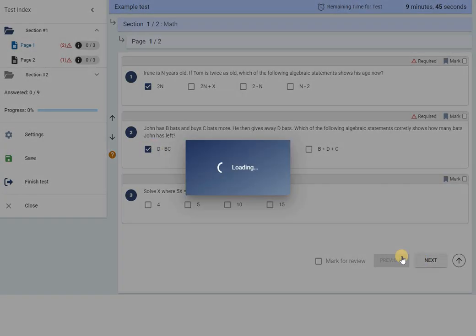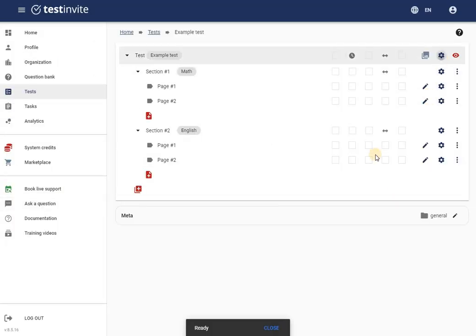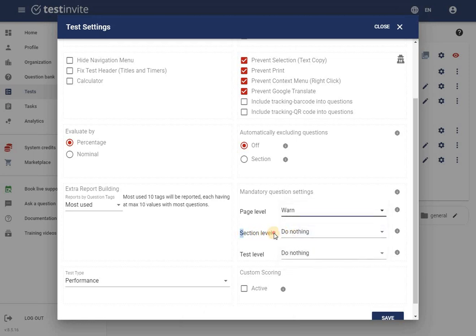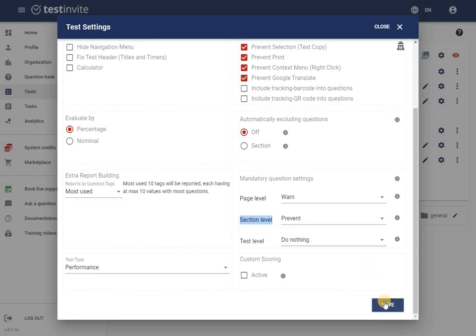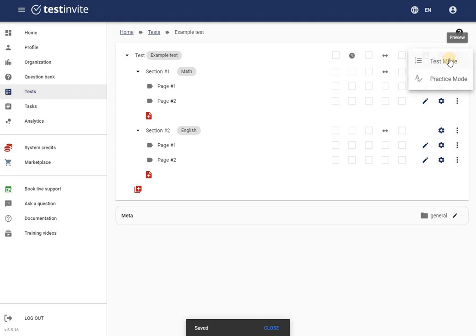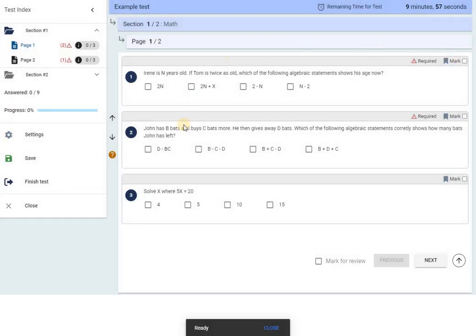Next, I will modify the settings to allow the test taker to navigate away from a page with unanswered mandatory questions while displaying a warning. However, I will configure the system to prevent the test taker from leaving the section without answering all mandatory questions within it. I will preview the test again to see how this option performs.